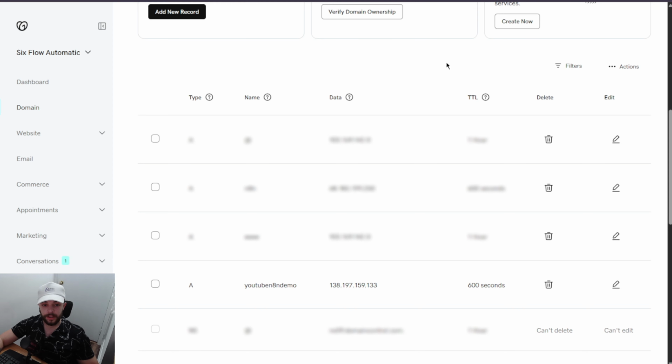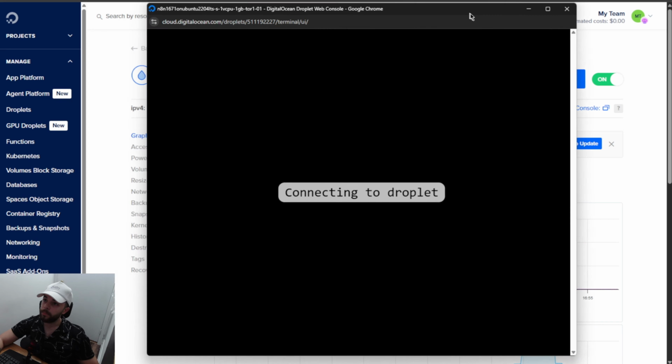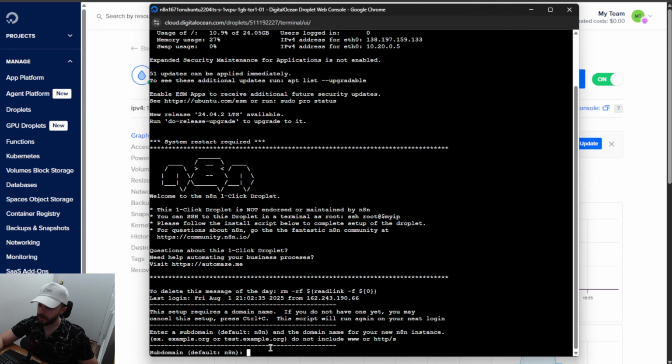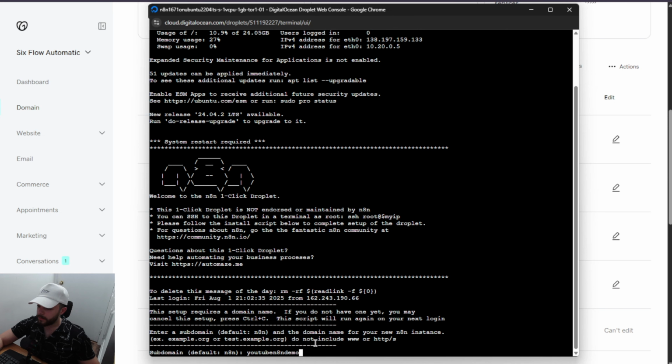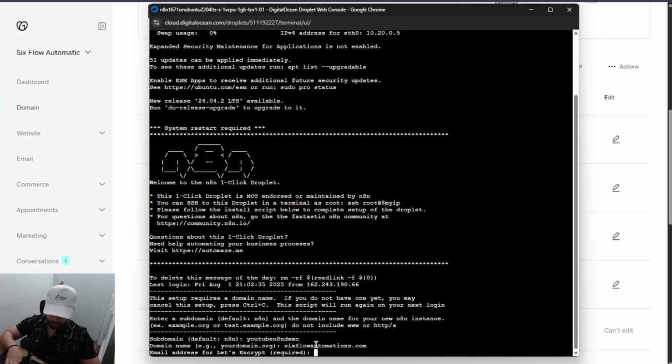So now we're going to head back into DigitalOcean and we're going to click the console button right here. A new window will open up. Looks sort of scary, don't worry. We're going to enter our subdomain, which is going to be the YouTube n8n demo. Was that right? Yeah. And then we're going to hit enter. Now we're going to enter our actual domain. So that's 6flowautomations.com. And then you can enter the email address.